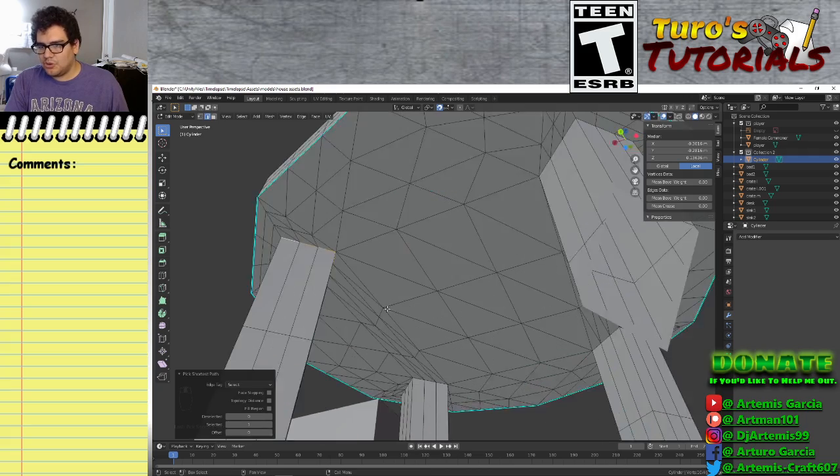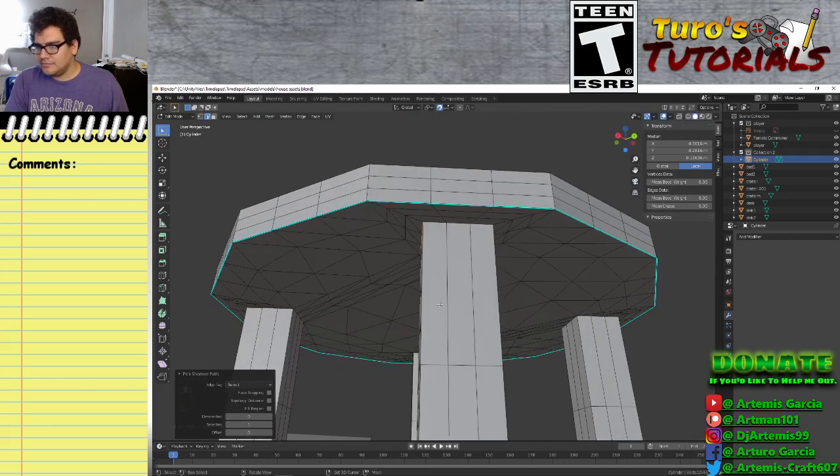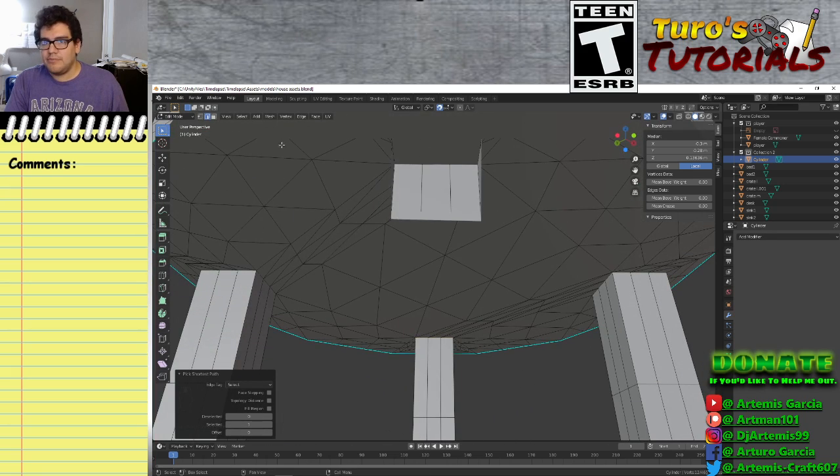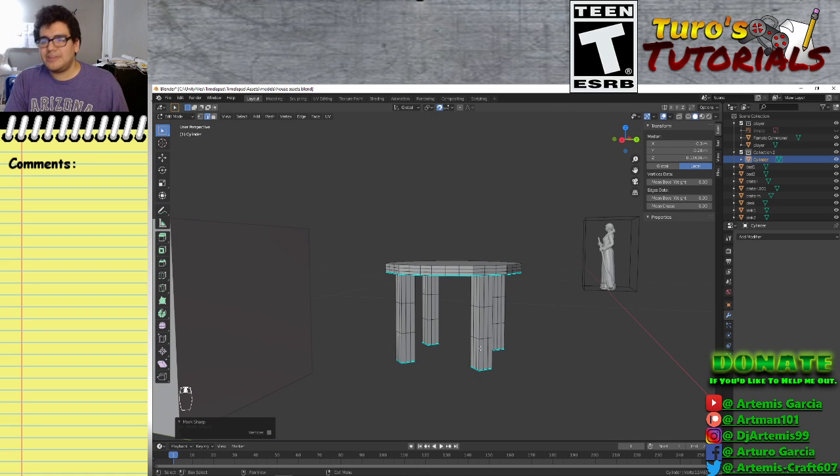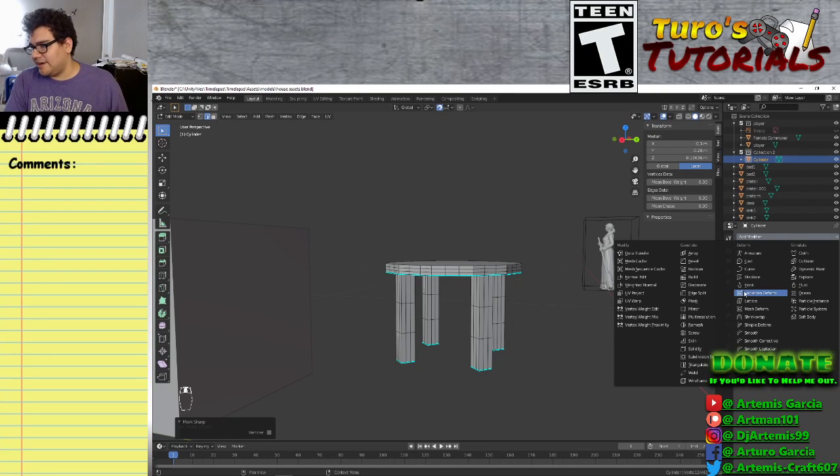I press control. Why? There. Okay. Mark sharp. So now if we didn't do that and we add this modifier, the smoothing.